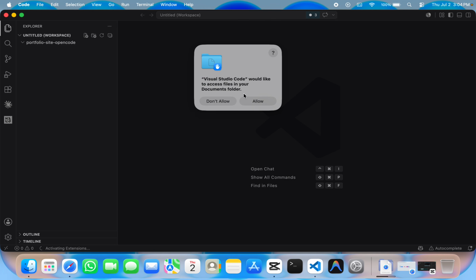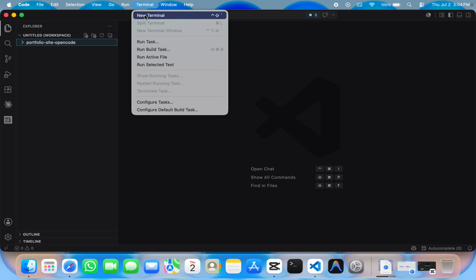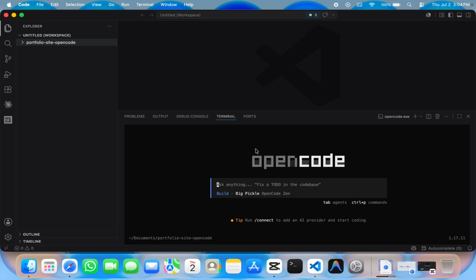Now I will open the terminal once again, and here you can see my terminal is in a specific folder, and that is portfolio-site-opencode, right? Here I want to open opencode, so I'll type opencode and hit enter. Then opencode will open here. You can see the opencode interface.